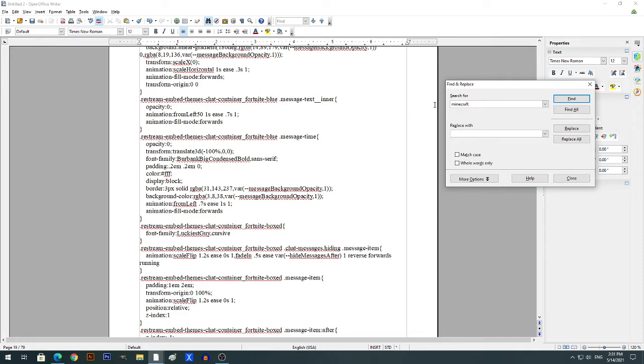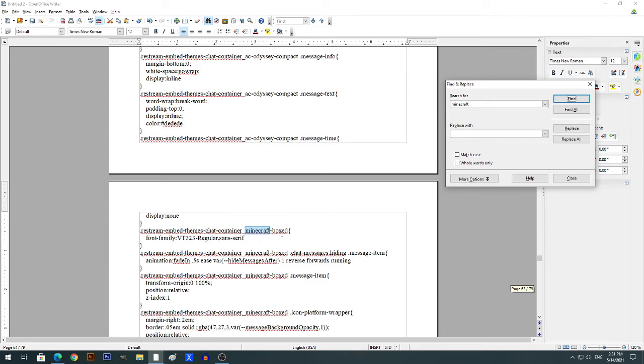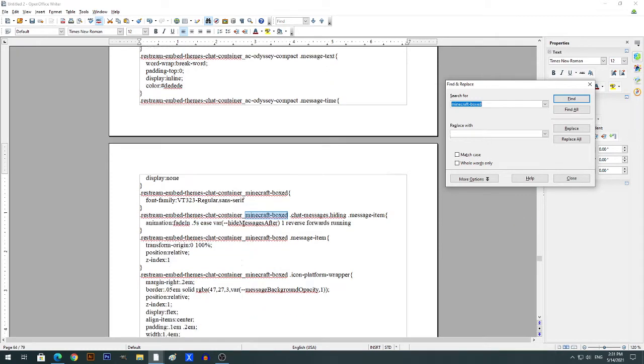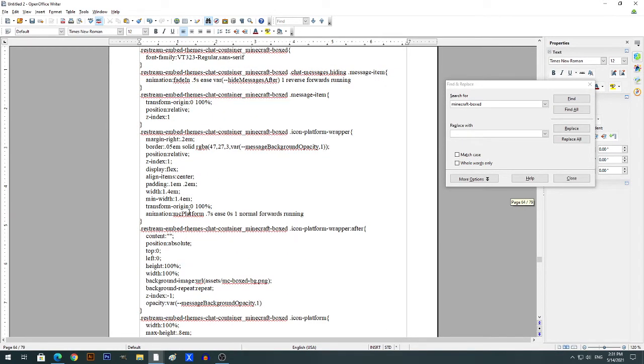I'm just going to look for Minecraft right now, and if I hit find, it's going to find Minecraft Boxed. Okay, so that's the other theme that's Minecraft-based, but I want Minecraft Compact. So I could either scroll down until I reach it, or I can just go to Minecraft Boxed, and then it's going to bring me down here. So now I can find all the things that I can edit within my theme.